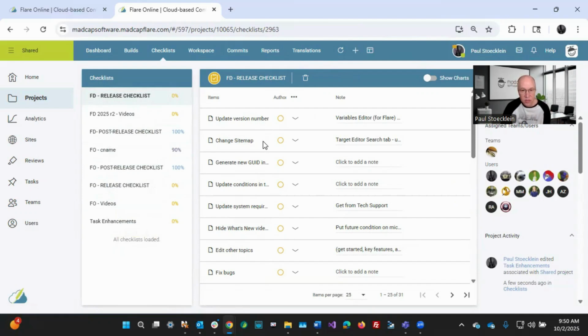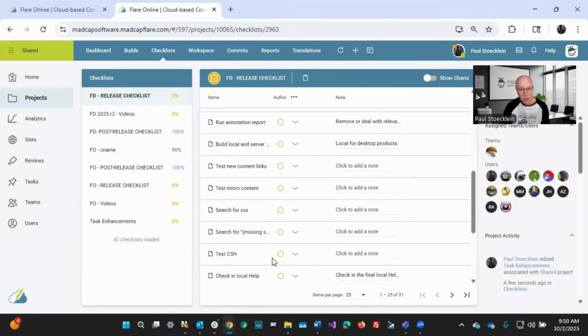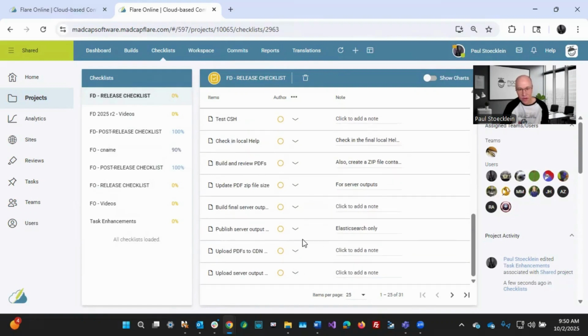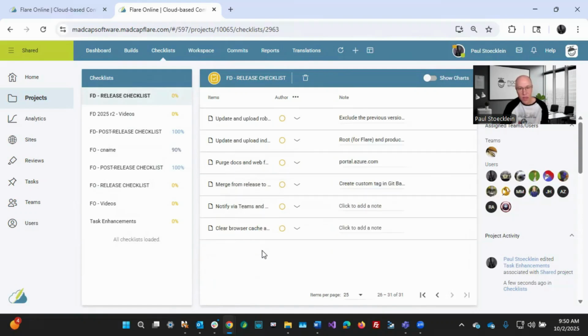So you can see some of the things that we do: updating the version number, changing sitemap, updating system requirements nodes, fixing bugs, all kinds of stuff. So again, if you want to do screenshots and see what we're doing, you can. Some of this at first glance might not make a lot of sense to you. It does to me. Sometimes we'll put notes over here just to remind ourselves of what it is. And in this case, we're showing 25 of 31, so I need to go to the next page to see the last bit. So lots and lots of things that we're keeping track of in here.